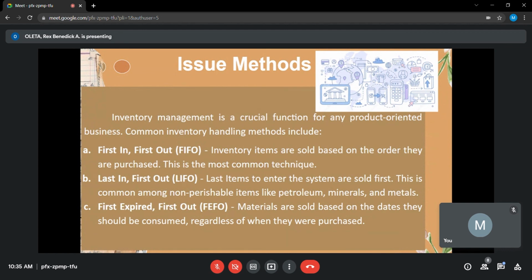So if a certain company purchases certain items or products first and then they are sold based on the order, then that inventory handling method is called first in, first out, FIFO. Next is last in, first out, LIFO. Last items to enter the system are sold first. This is common among non-perishable items like petroleum, minerals, and metals.